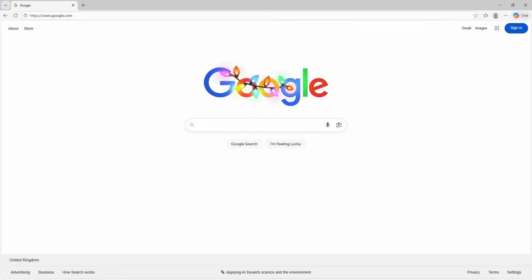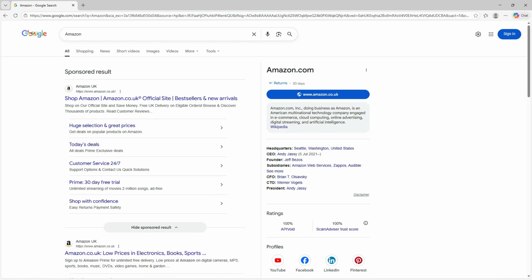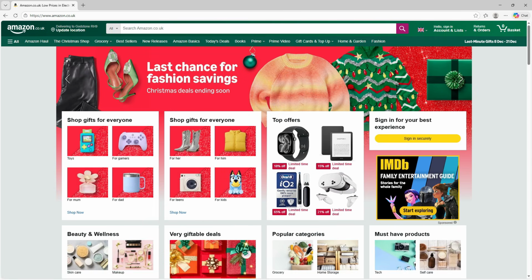Here we are in the Microsoft Edge browser. We're looking at the Google homepage, and I'm going to run a search for Amazon. And the result that I'm looking for is the amazon.co.uk website. Now, if you're not in the UK, the Amazon result will likely pull up the location that you're currently in. I'm going to select the link here, and this has loaded up the amazon.co.uk website.